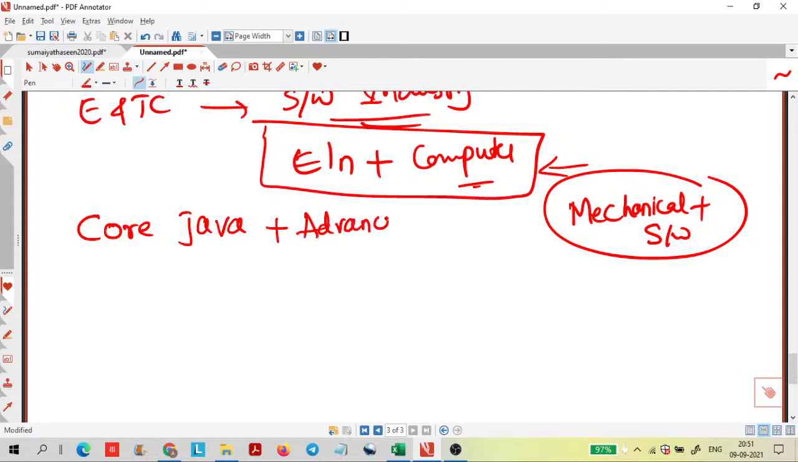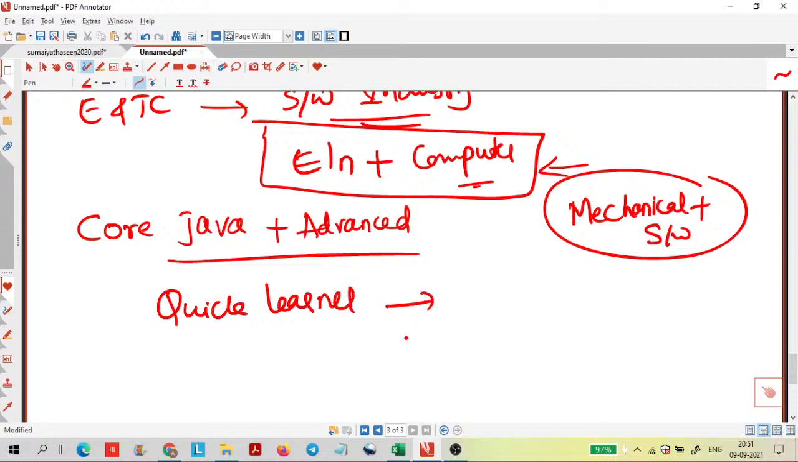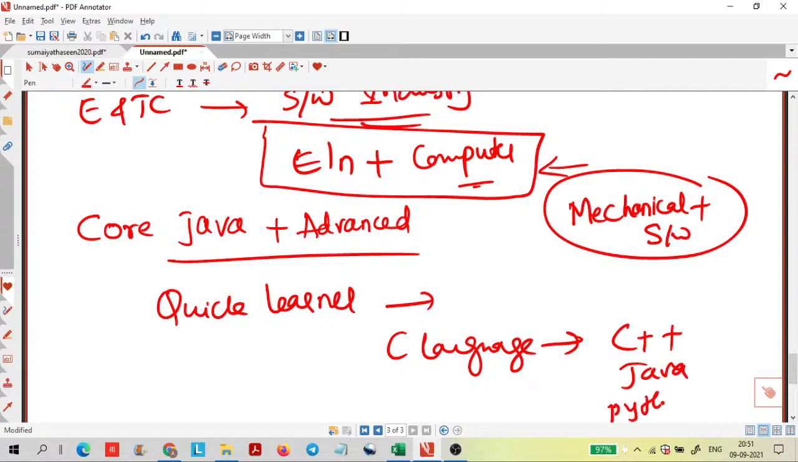You still have time. The main thing is that the interviewer will see whether the student is capable, whether he is a quick learner. That is very important. If you know the C programming language, then definitely you can understand C++, Java, Python programming. You can easily do this.